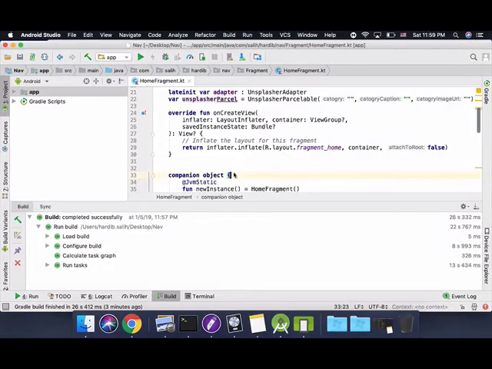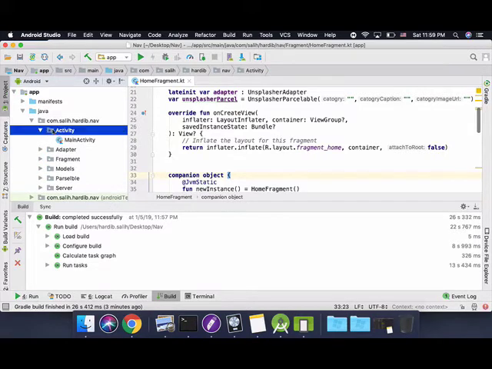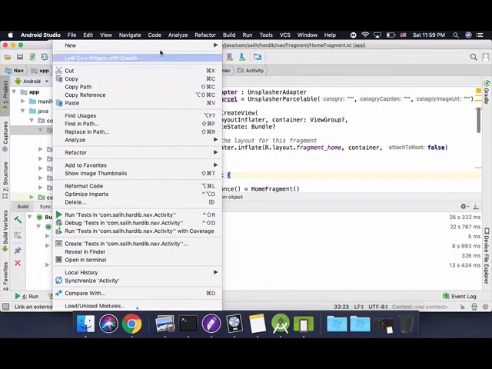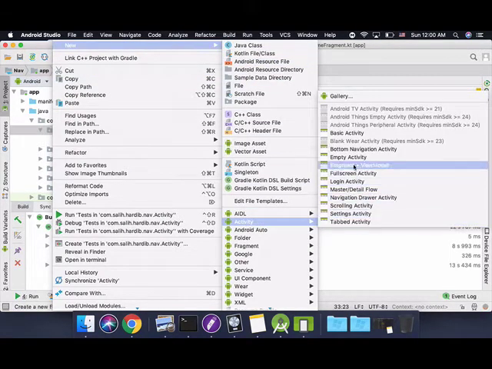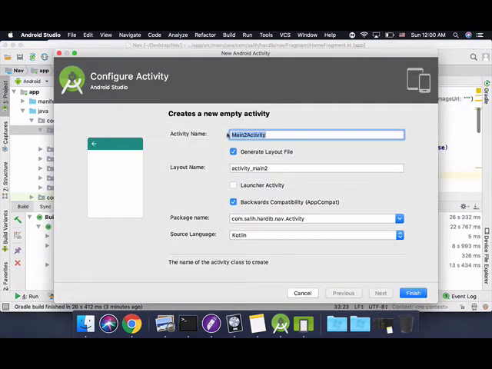Let's do it. We come to our app and go to the activity, and we will make a new activity. How you do it: right click, go to New, then come down to Activity and choose Empty Activity. When you choose the empty activity, all you have to do is change the name of this. We will name it DetailActivity.